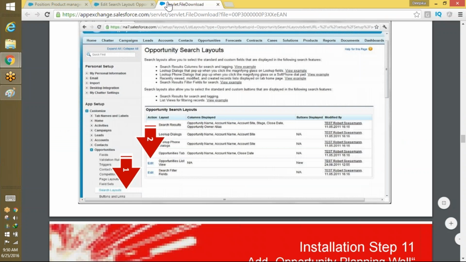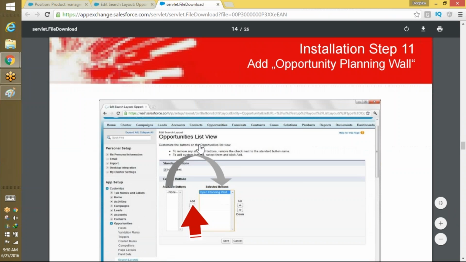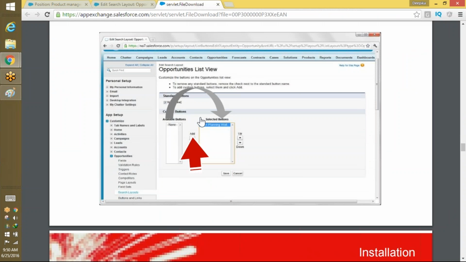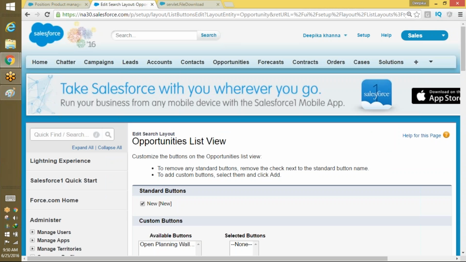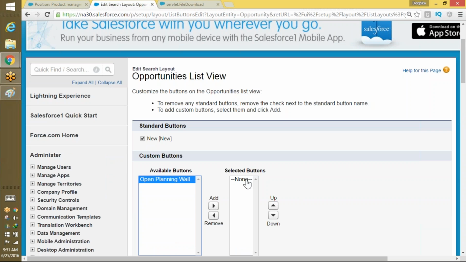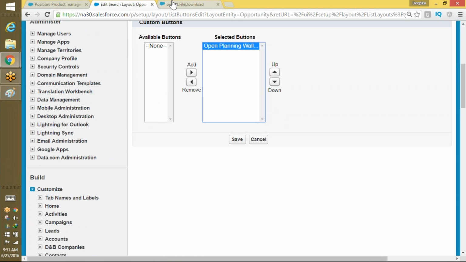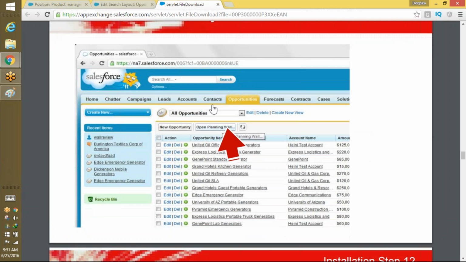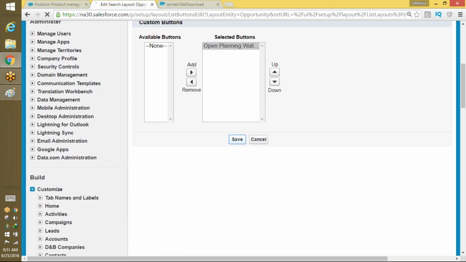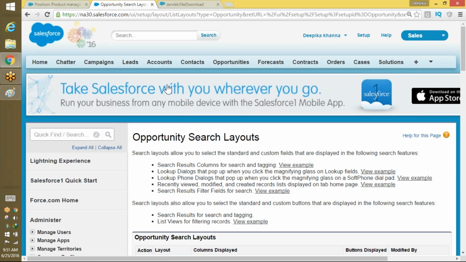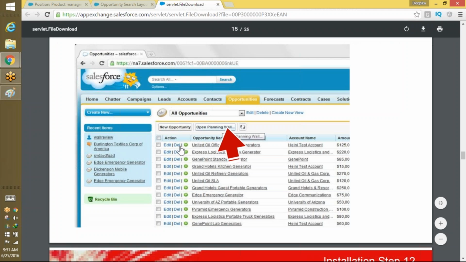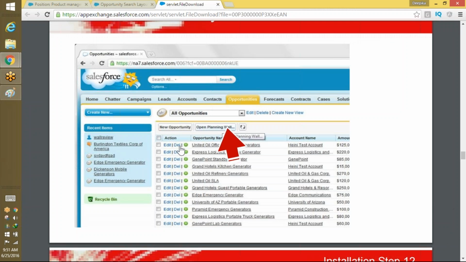Once they do that, what is the next step they're asking me to do? Then it's asking me to move this button to the right-hand side. There is a button called Open Planning Wall, move it to this side. Then I think they told me to save it. Now if I hit the save button and go to the opportunities tab, initially it was only the new opportunity button.